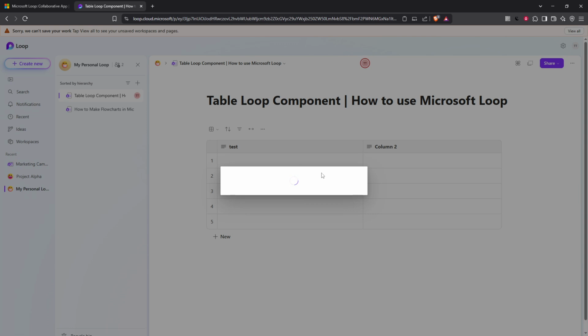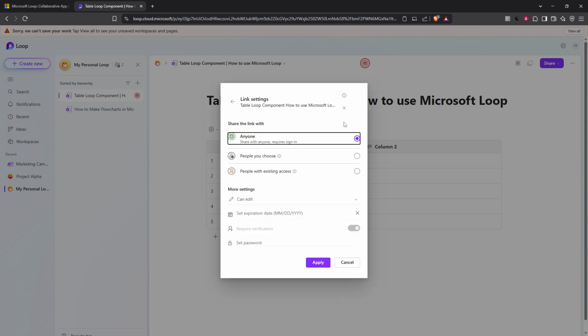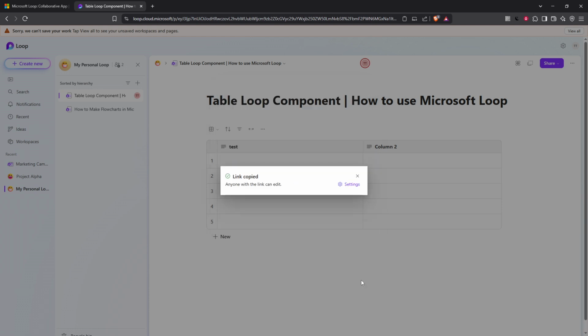If you're wondering about practical applications, let's cover a couple as we wrap up. You can utilize tables in Microsoft Loop for task tracking, where you track the progress of team projects, assign tasks, and set deadlines. It's also perfect for brainstorming. Collaborate on a table to gather ideas, vote on different options, and create actionable items.